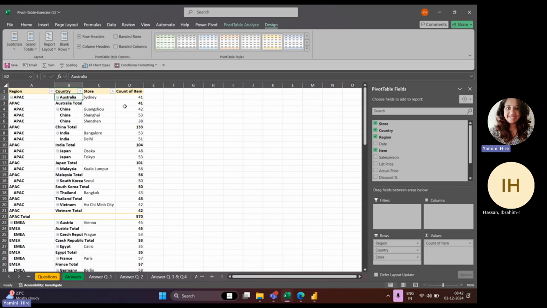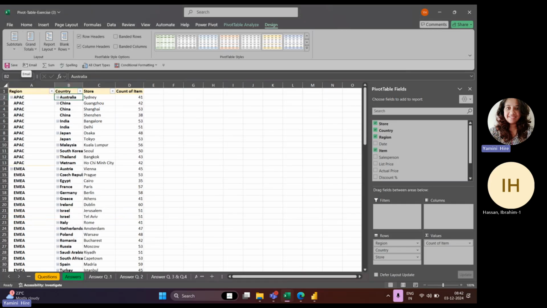Now you can see the total also is there. After every country one subtotal is there, so we don't want that subtotal. So we just select do not show the subtotals, so subtotals will get removed from this. Okay, now your table is ready.